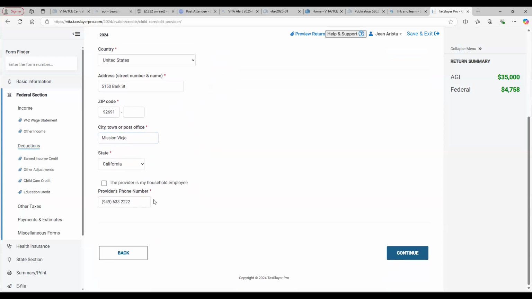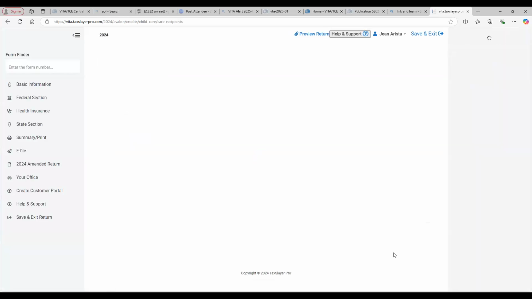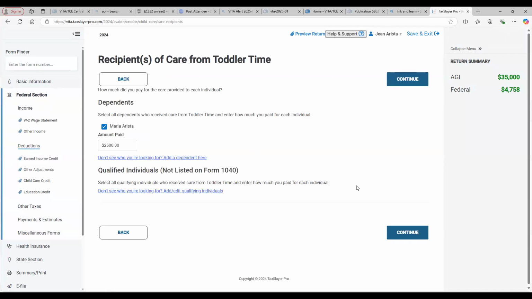And this is something that I don't think you can get past the software unless you provide a phone number. So, and I think I said before, if you're dropping your kid off to someone, you know who they are, you know their phone number and their address. So you have to enter that data into the software to get the credit. All right, and then we've got other questions. It talks about the dependent. In this case, we checked Maria, and that's the only game in town.